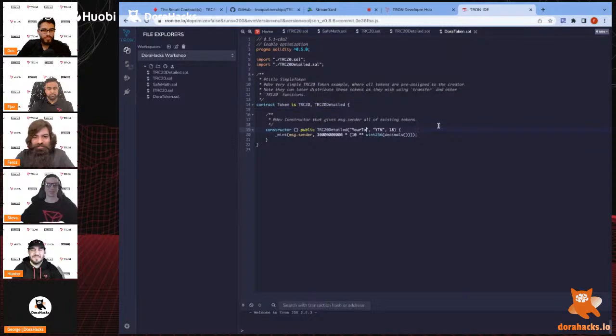Here, we're going to call it the Dora token because I like to have 3 letters to put in the symbol. And so it's going to be the TDT token, 18 decimal points. And then we're going to come down to the next line. And so this is going to be 10 billion tokens.